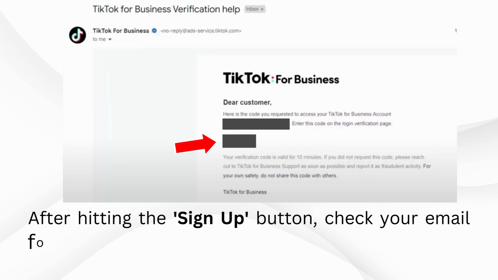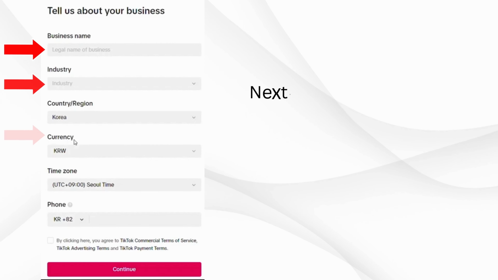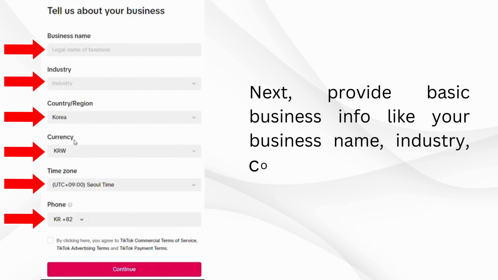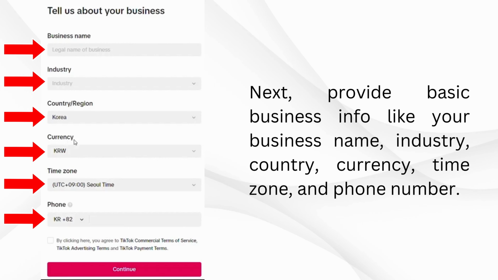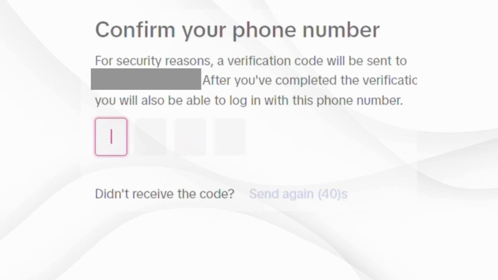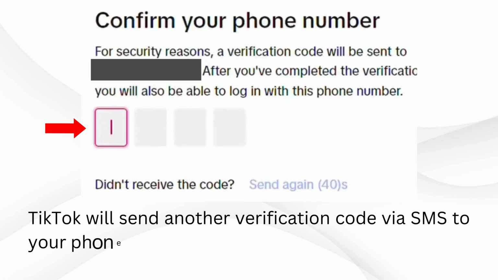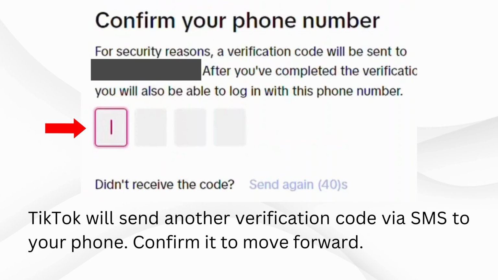After hitting the Sign Up button, check your email for the verification code. Enter the code to proceed. Next, provide basic business info like your business name, industry, country, currency, time zone, and phone number. TikTok will send another verification code via SMS to your phone. Confirm it to move forward.